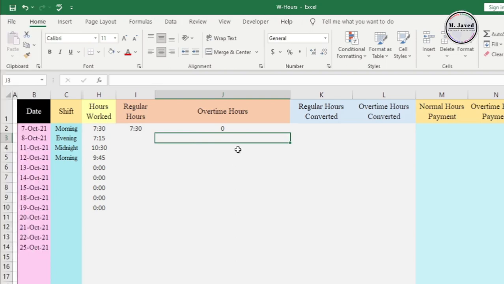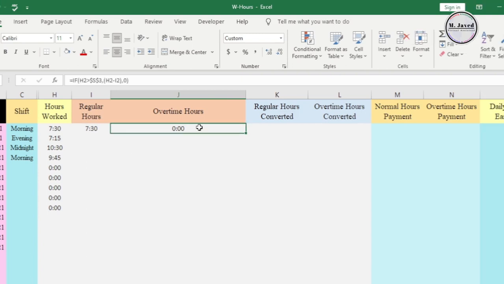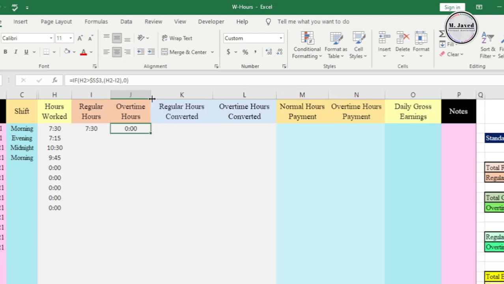It has given us the answer in general formatting again, which we can change by going to the format window. But instead of going there, I'm using the paintbrush feature and applying the same formatting we applied while calculating the regular hours. And here you can see that there is no overtime added here because the hours worked are less than the standard daily working hours, and we assumed that the standard daily working hours are 8. Now drag the formula down.